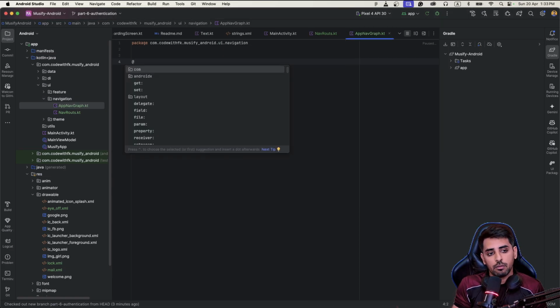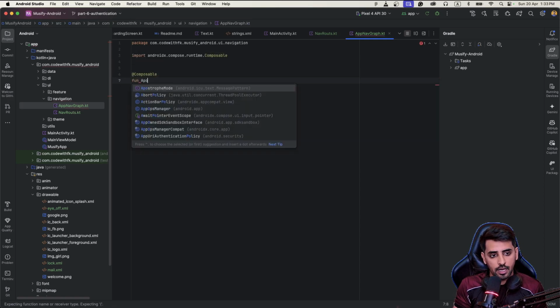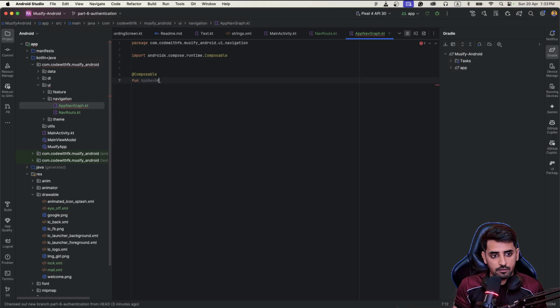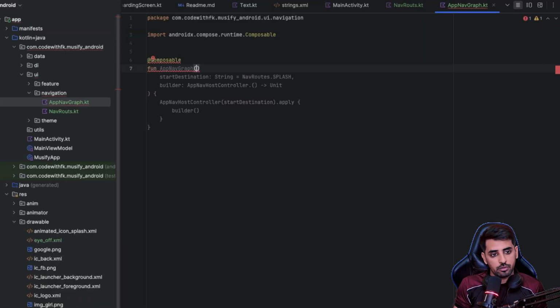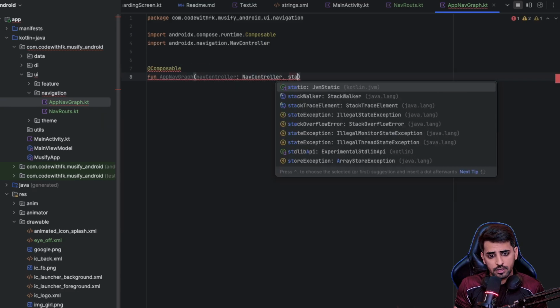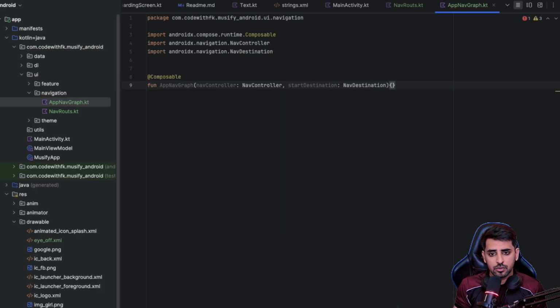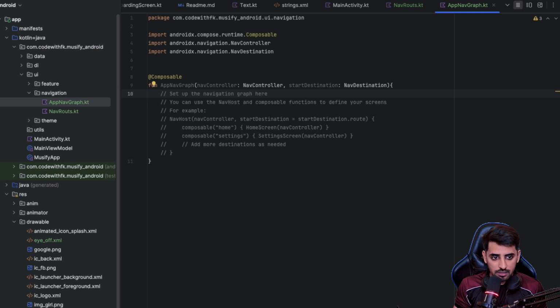Over here, we will create a composable function called app nav graph, and that is going to have a nav controller as a parameter. That's something that we need. Along with that, it will also need a start destination. Okay, so these are the two things I think that are needed over here.